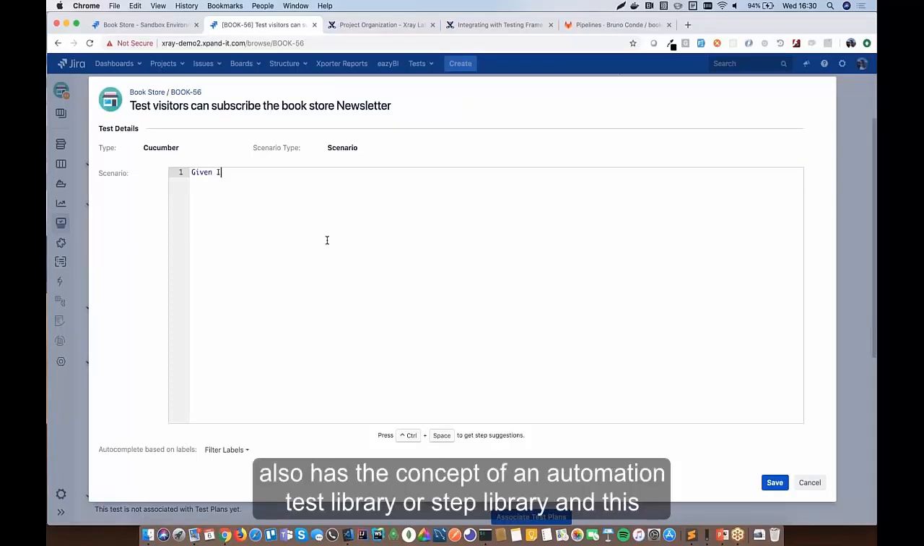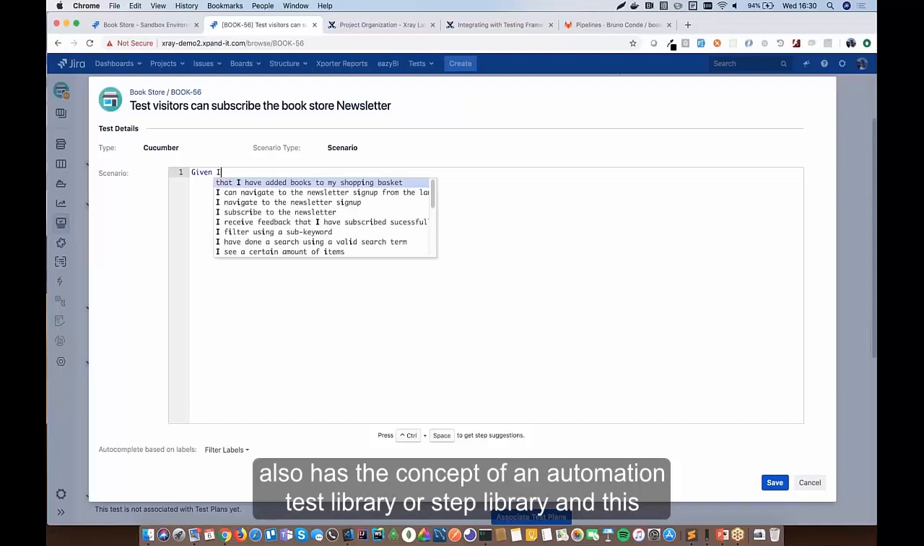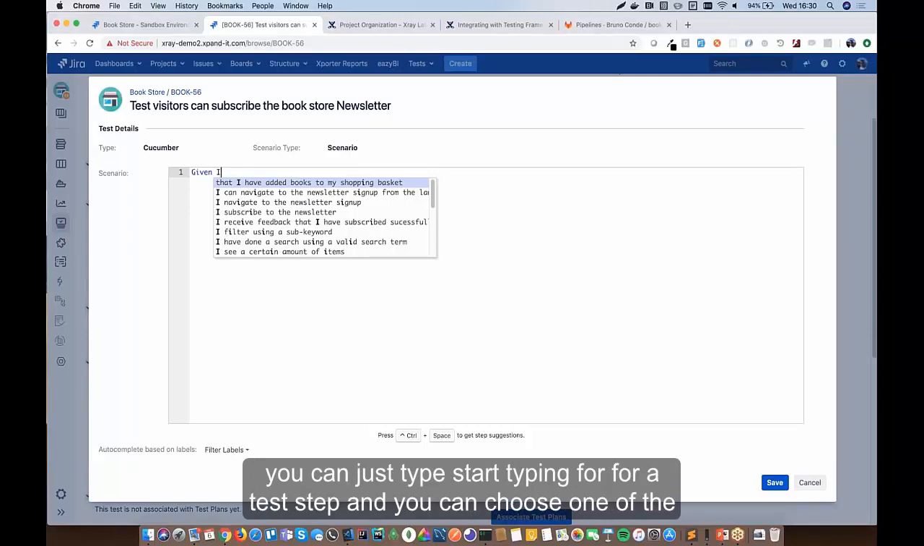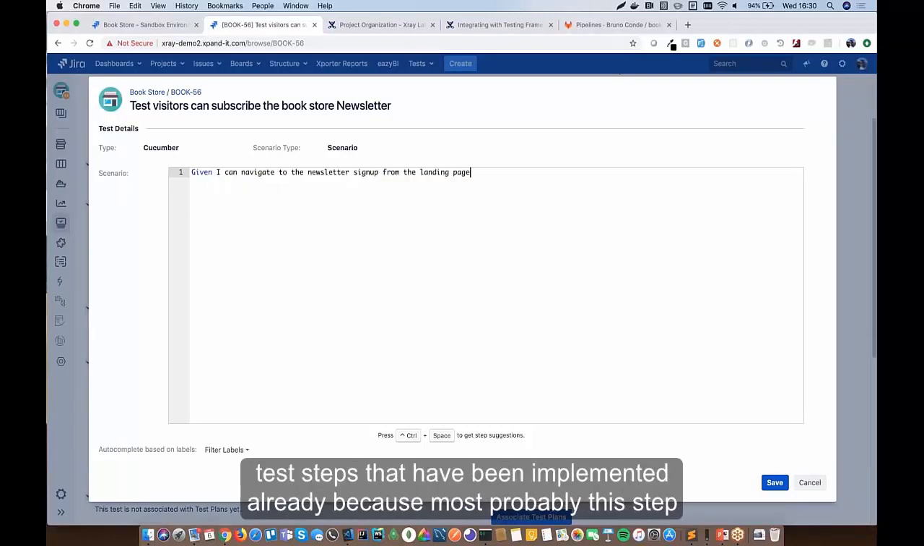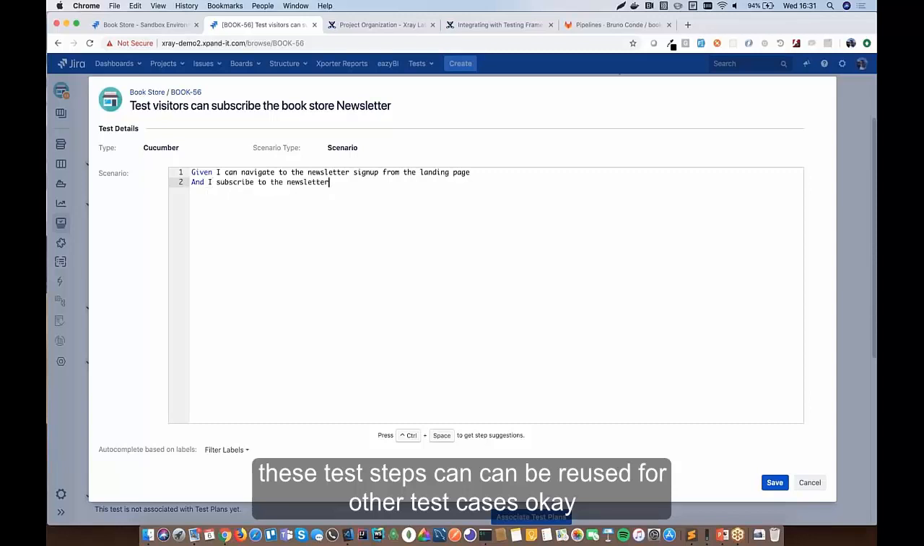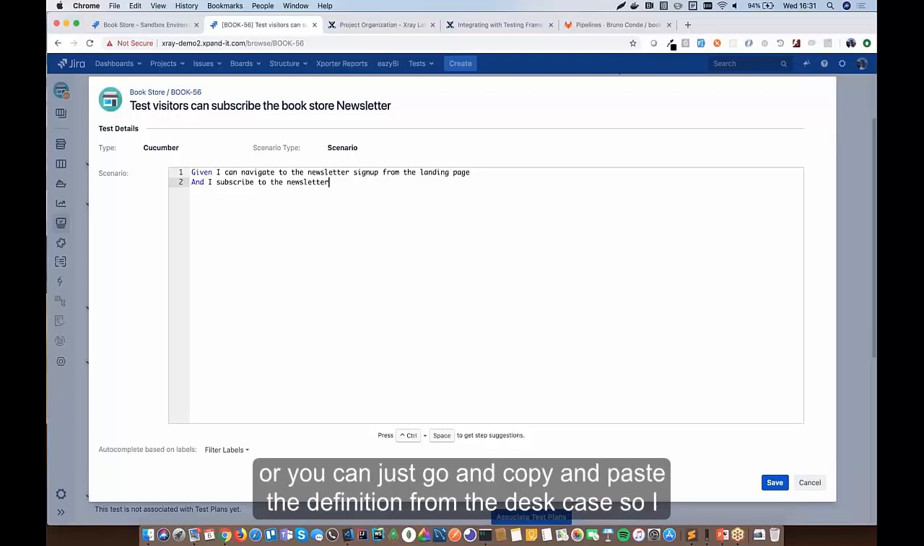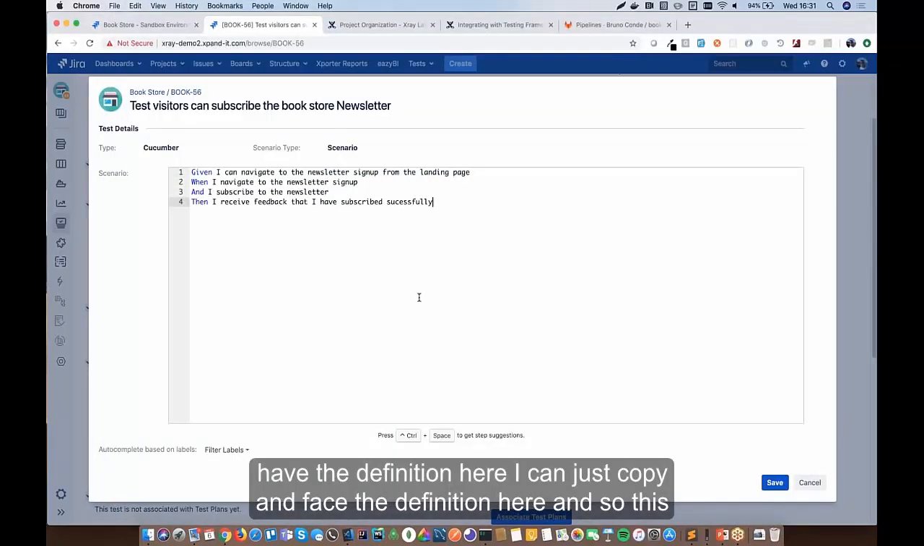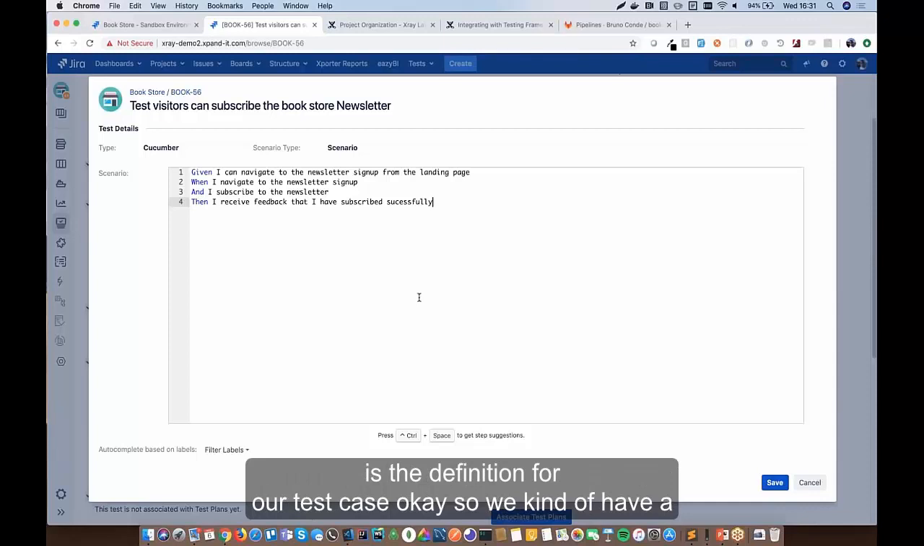So Xray also has the concept of an automation test library or step library. And this includes all the steps that were created previously within your Jira instance. So you can just start typing for a test step, and you can choose one of the test steps that have been implemented already, because most probably these test steps can be reused for other test cases. Or you can just go and copy and paste the definition from the test case. So I have the definition here. I can just copy and paste the definition here. And so this is the definition for our test case.